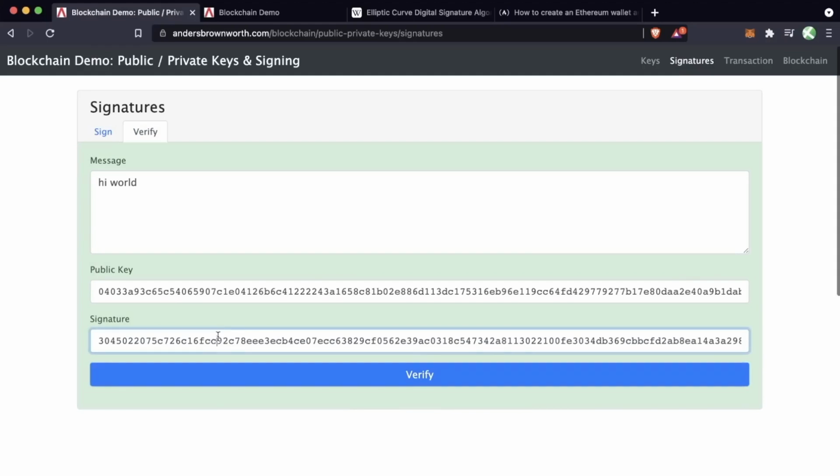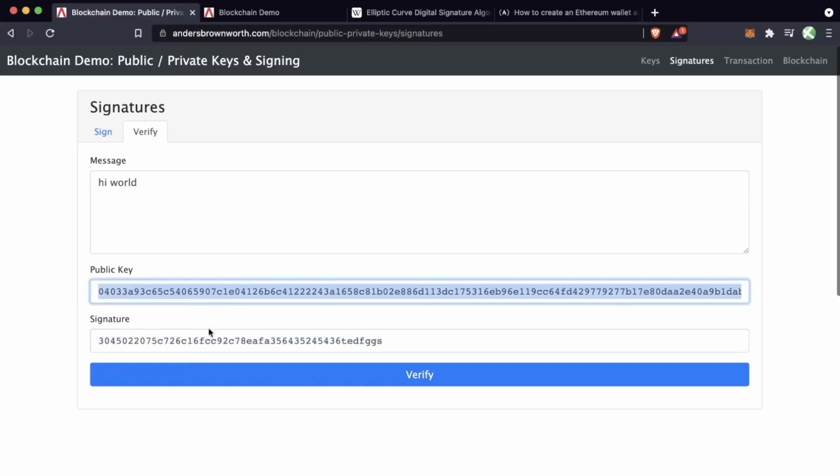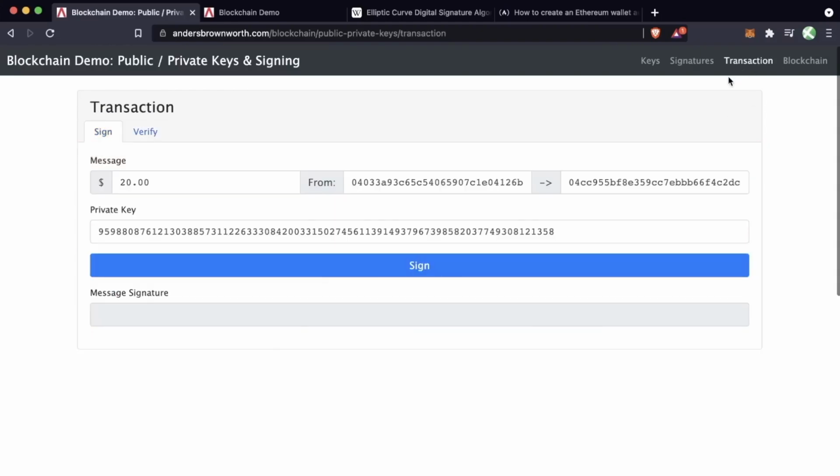So anybody can verify this, and let's say somebody tries to fake a transaction from you. They say, "Hey, this is their transaction." All they have to do is verify this signature against your public key, and very easily this whole thing turns red because it isn't verified. The algorithm says, "Hey, that's wrong."